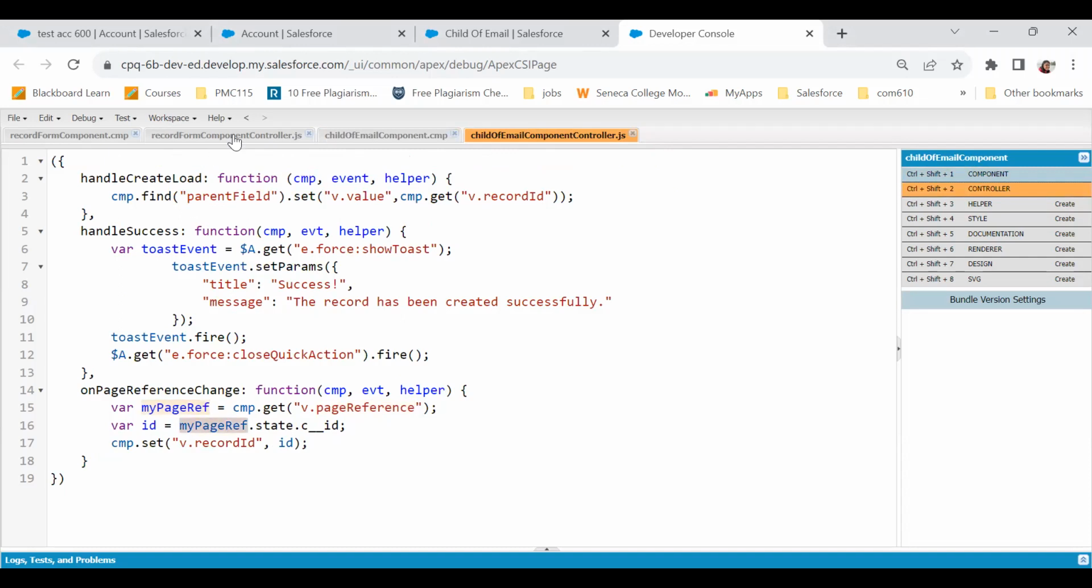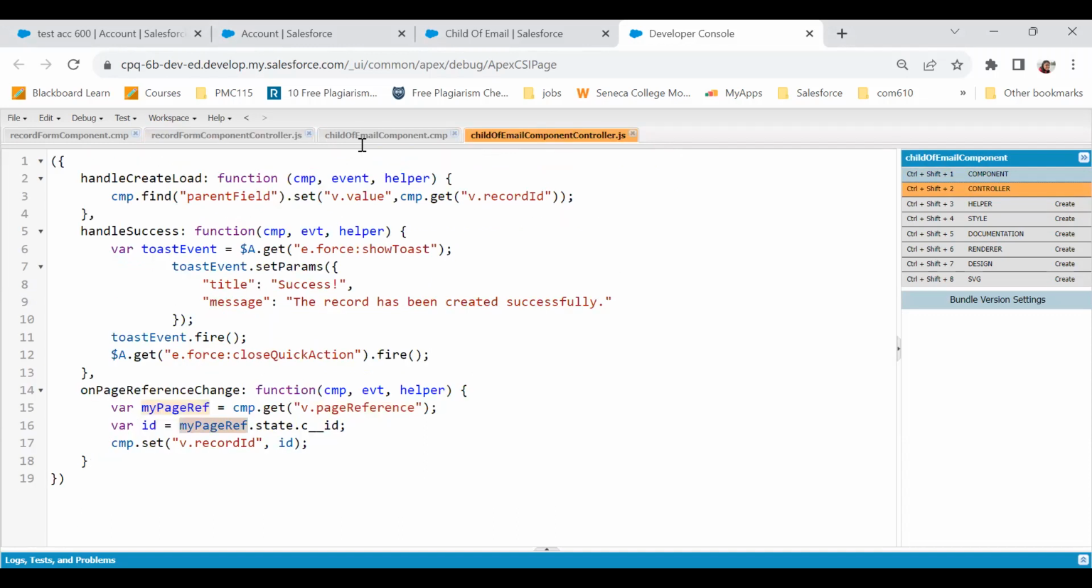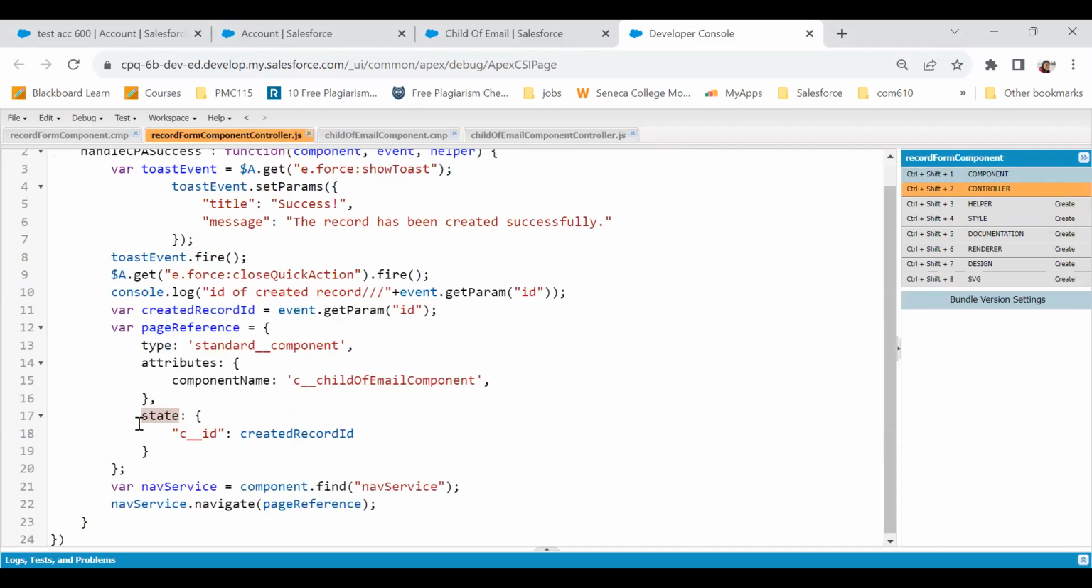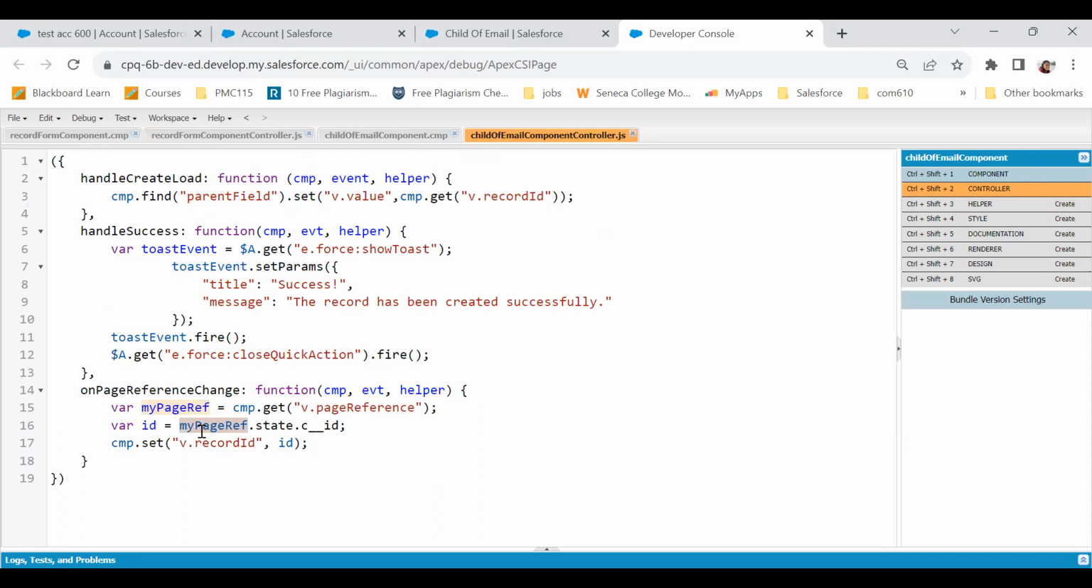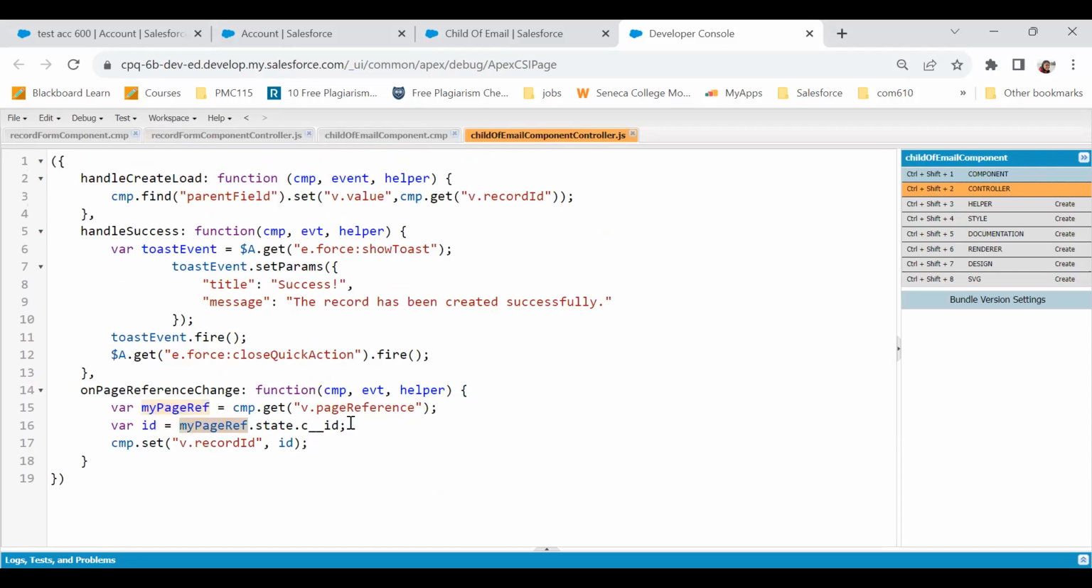Now, if you remember, in that page reference, we had given a state wherein I was passing a parameter. In that parameter, the name that I've given is c__id. So here I'm going to access it. The route was pageReference.state and then this one. So that is how I'm going to retrieve it: my pageReference.state dot whatever variable name that I had given over here, so c__id. And that ID I've got here.